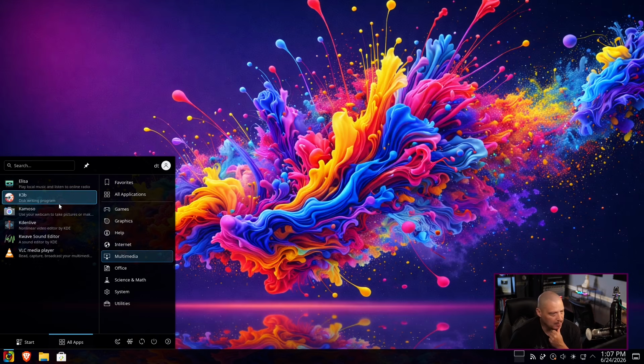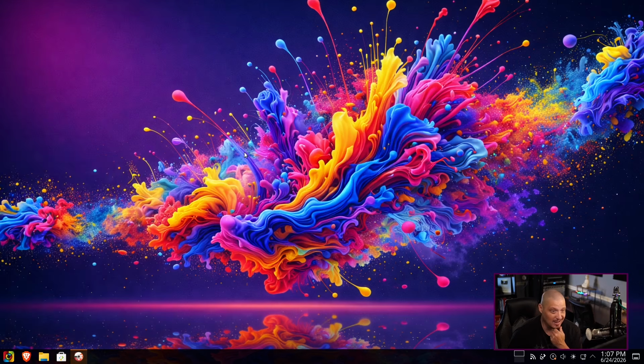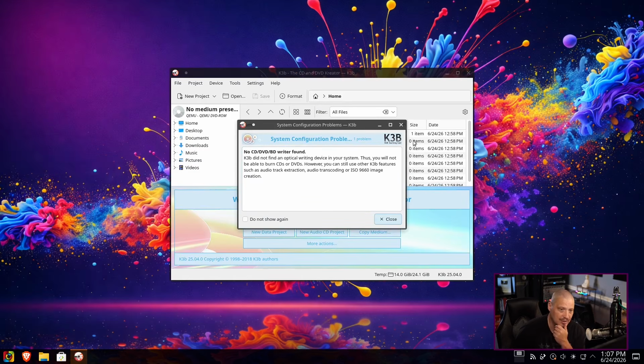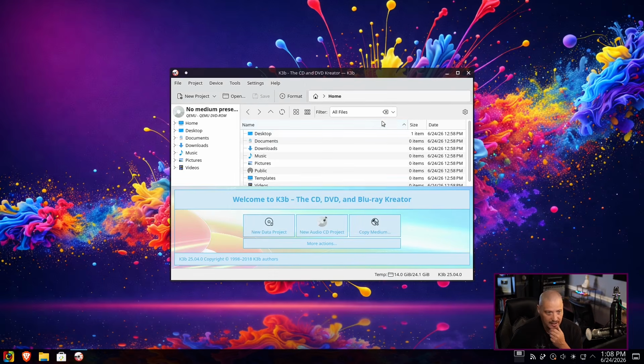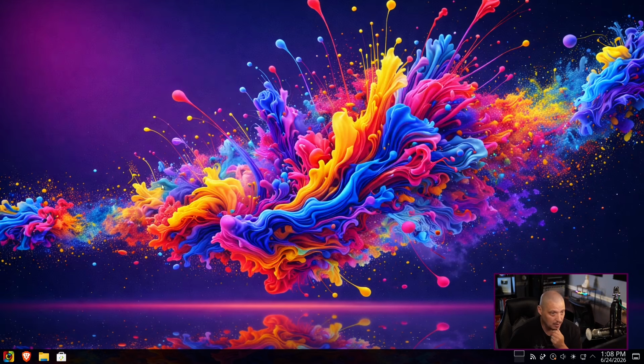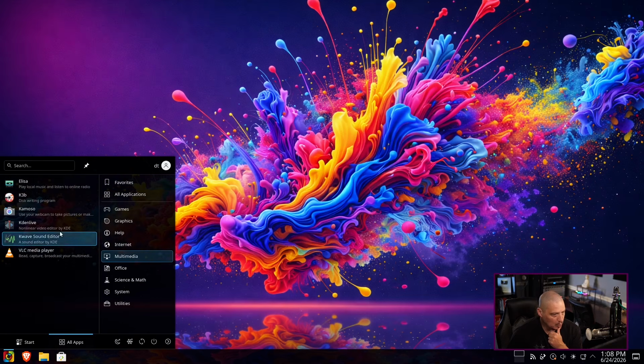K3b, though, the disk writing program, is one I have used a lot in the past, and I still burn disks. I still have the need sometimes to burn CDs, DVDs, Blu-rays. K3b is one of the best programs for that, one of the best free and open source programs for that as well. Fantastic program. Also under multimedia, we had Kamoso, which is your webcam program, Kdenlive, which is your video editor.